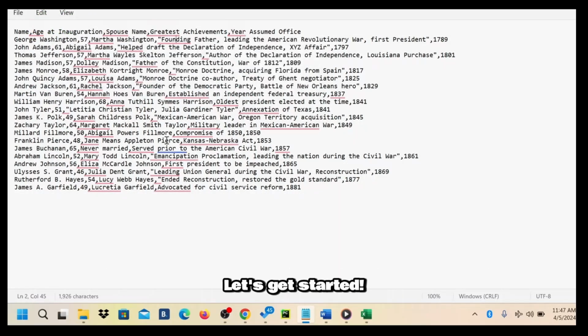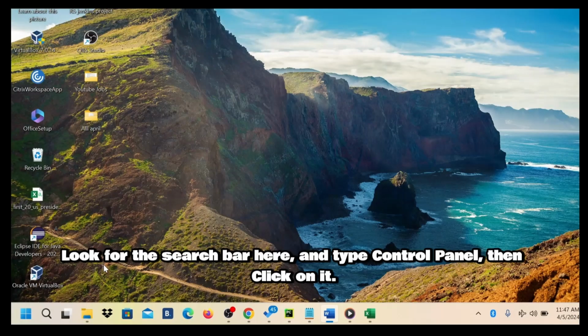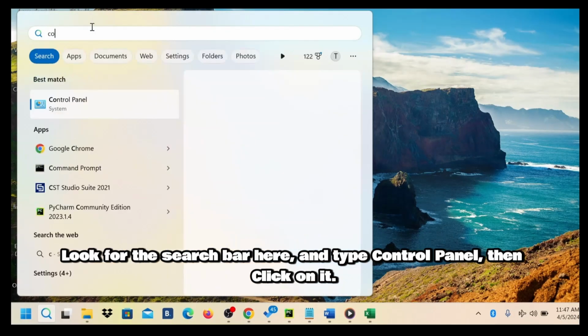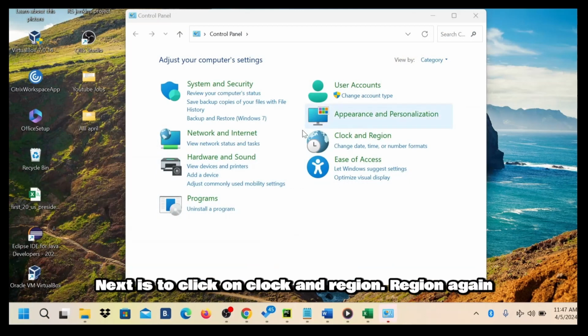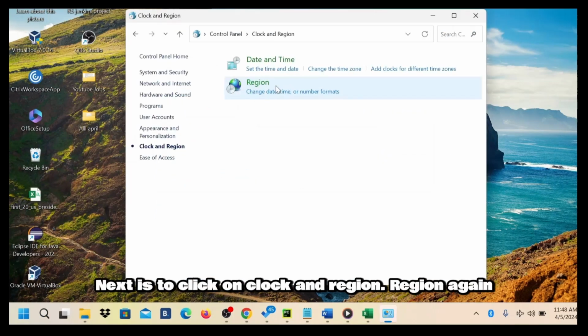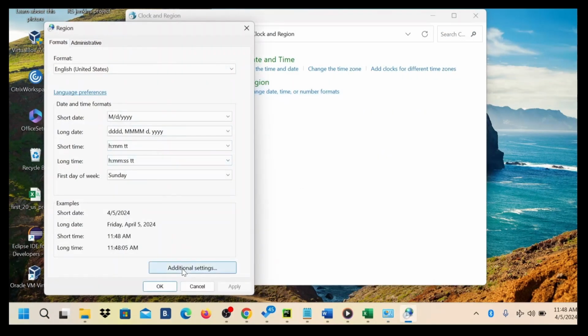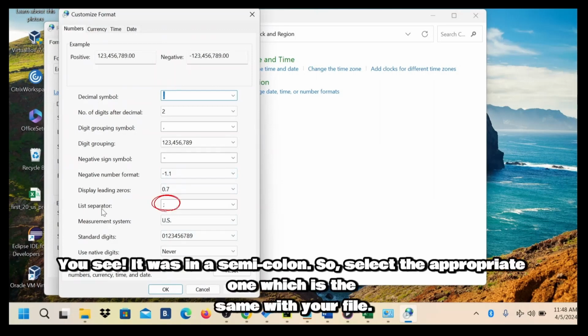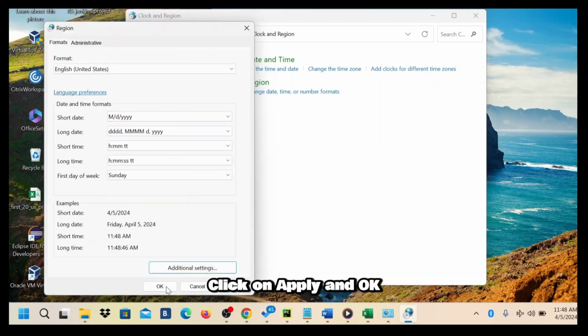Let's get started. Look for the search bar here, and type Control Panel, then click on it. Next is to click on Clock and Region, Region again. You see, it was in a semicolon, so select the appropriate one which is the same with your file. Click on Apply and OK.